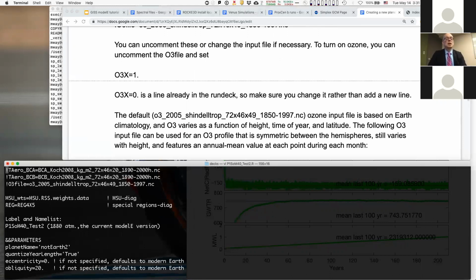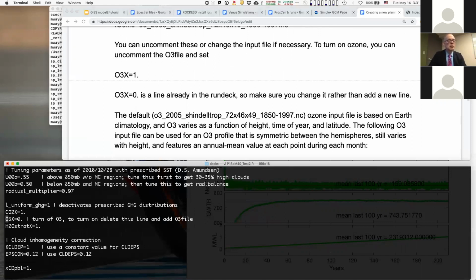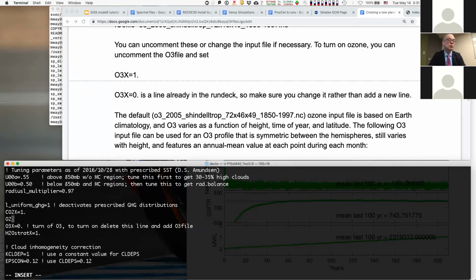We should make sure that O3 is set to 0, which it is. CO2x is set to 1, which means take the direct value from the GHG file and don't multiply that by some number. All the other greenhouse gases are set to 0 in the GHG file, so I don't have to worry about defining them here. And I have to make sure I have O2x equal to 0, because I don't want the default 20% Earth oxygen showing up.